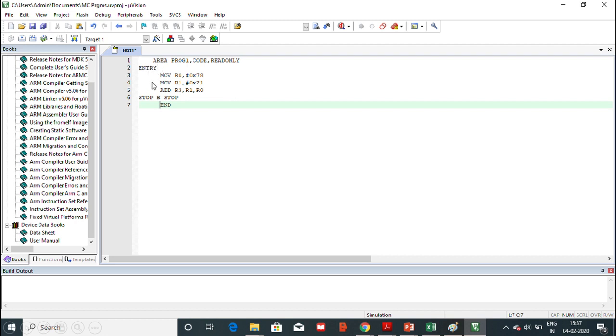Entry is a label indicating that you are entering the entry point of the program. So MOV, which is a mnemonic or a key instruction, moves a 32-bit data value: 78 is moved into R0. Similarly, the 32-bit data 21 is moved into register R1. Now ADD R3, R1, R0. These two are the source registers. You're adding these two, and the result you obtain will be dumped into the register R3. So R0 will be 78, R1 will be 21, and after the execution of this instruction, R3 will be 99.